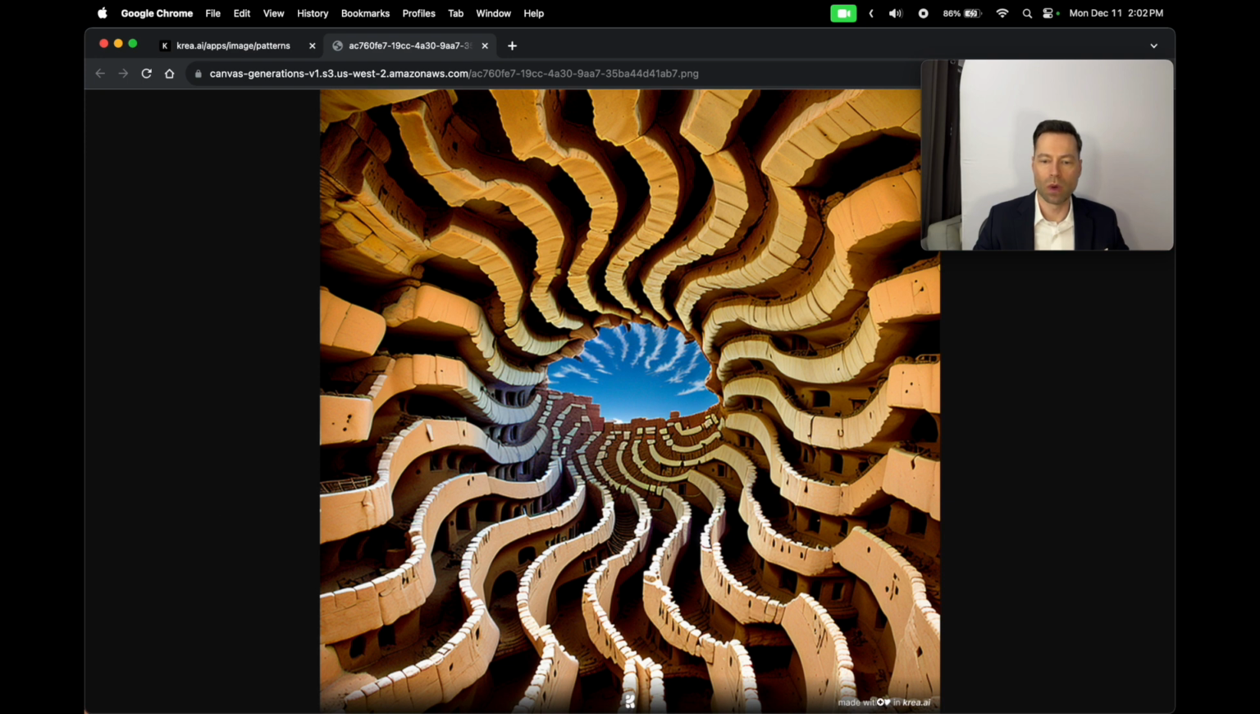Now there is a watermark at the bottom, but I'm not quite satisfied with how this looks, and I want to actually refine it a little bit further. So I'm going to do that, and I'll be back in a second.